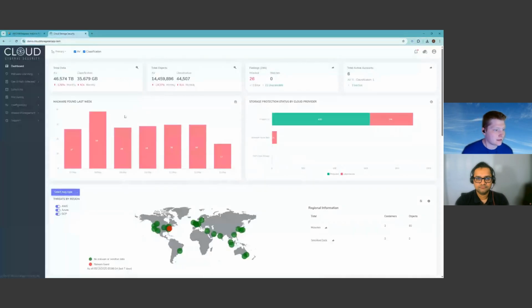You're going to be landing here, and this is our dashboard. I want to call out the two top charts right here. This is malware discovered in the last week, and this actually shows that the solution is working, that it's detecting malware, and that it's doing its job. Over here, we talk about the storage protection status. So, how many Amazon S3 buckets do you have, and how many of them have active malware protection applied to them?